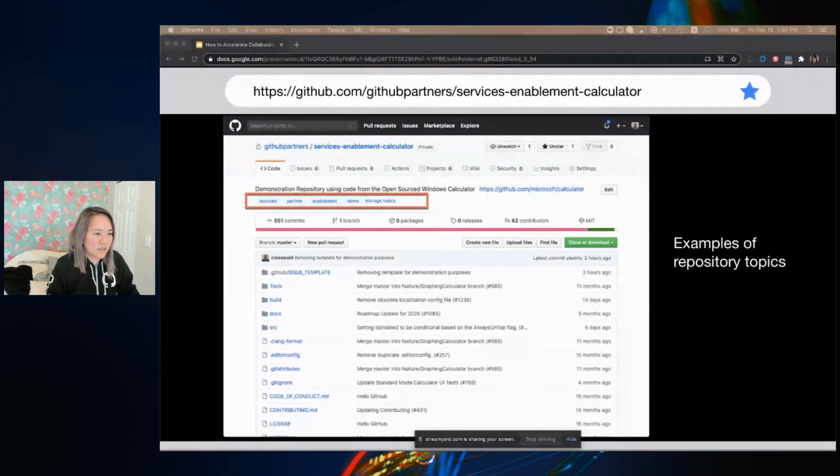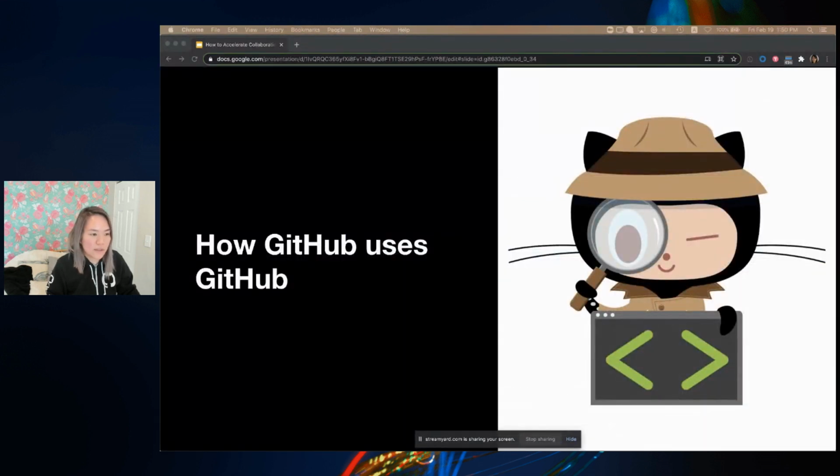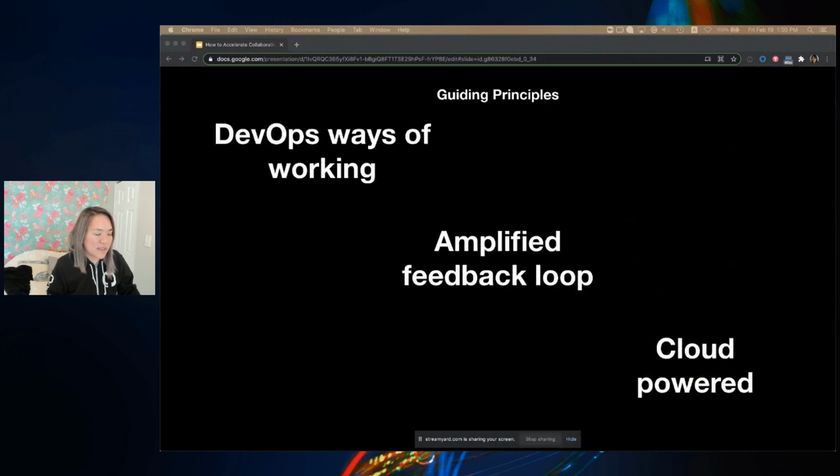I'm going to jump straight to the part where everyone is the most excited to hear how GitHub uses GitHub. Some guiding principles we have is that we definitely emphasize the DevOps way of working. We have an amplified feedback loop, and it's cloud-powered. What it means by cloud-powered is that we use github.com as a way to ship features first. And then if we get really good feedback, we listen to customers, and customers really like some of the features, then only we ship it to the enterprise server on-premise version.